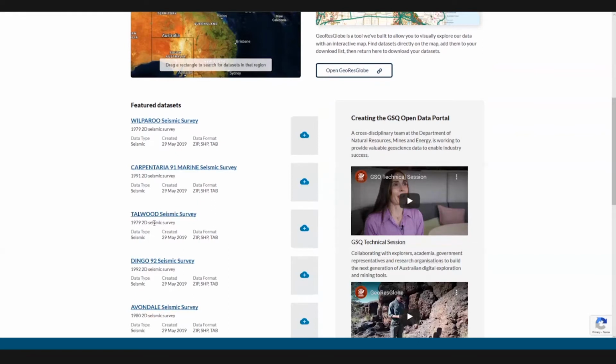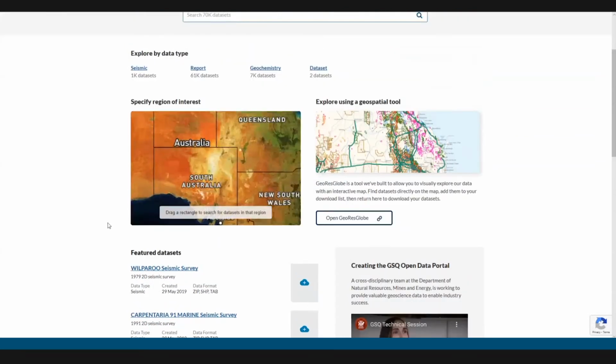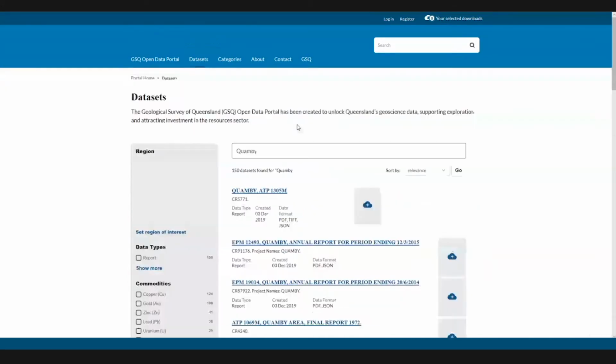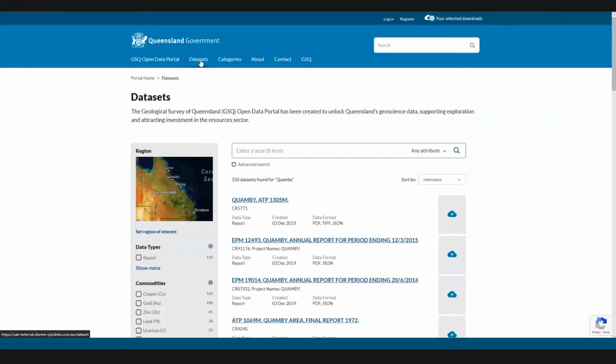So to start with, let's do a really basic search for Quambi. So we can just click into the search bar and type Quambi and hit enter. Alternatively, I could have clicked this datasets button up in the ribbon here, and I would have been brought to this page where I could put my search term in the search bar. So these results are what's returned after searching all of the elements of a dataset, from the title all the way down to the locality.